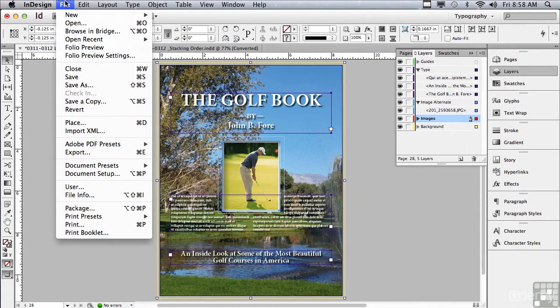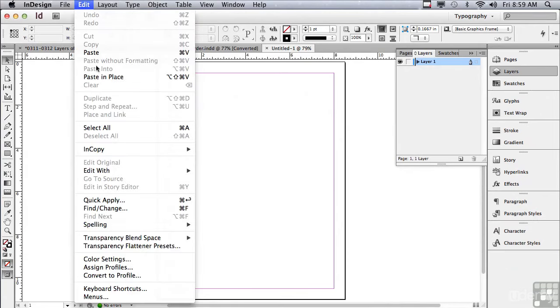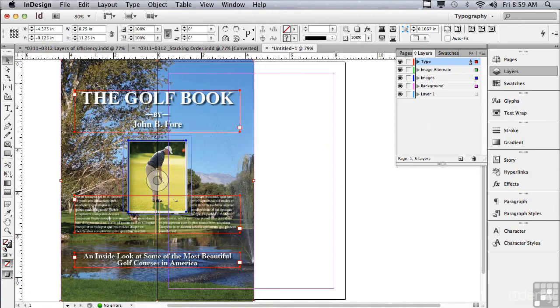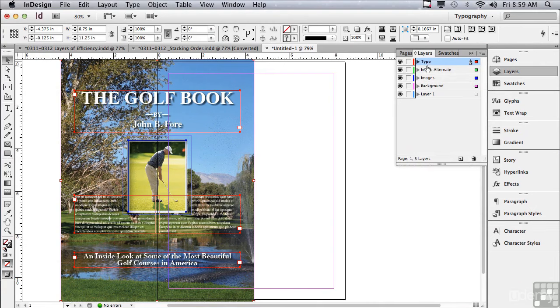And I'm going to open a brand new document, File, New Document. And I don't want facing pages. I'm just going to click OK. And watch what happens when I go to Edit, Paste in Place under the Edit menu. It not only is pasting the information, because Paste Remembers Layers is selected, it's actually bringing the layers along for the ride as I copy and paste.